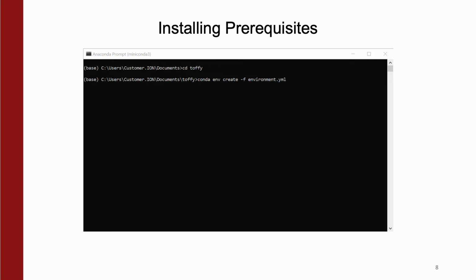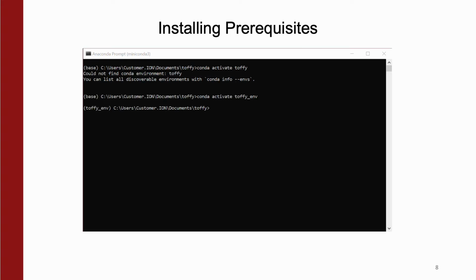Then we're going to create the conda environment with conda env create -f environment.yml. And this is going to create the environment. And then you can activate the Toffy environment by calling conda activate toffy_env. Make sure the name is spelled correctly. If you just do conda activate toffy, it will not run.